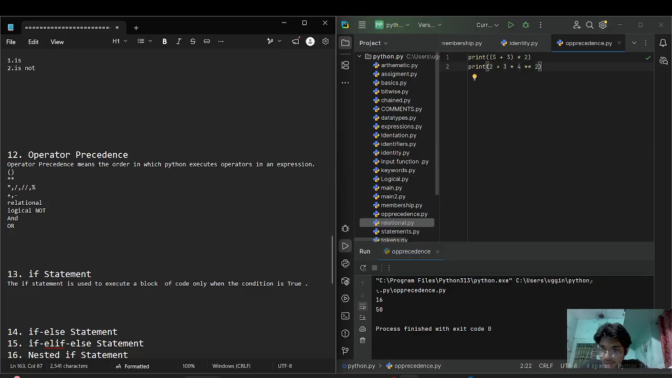The if statement is used to execute a block of code only when the condition is true. The if statement in Python is the first decision making statement. If the condition is true, Python executes the block of code. If the condition is false, Python simply skips it. This is how the if statement works. Let's see the syntax of the if statement.